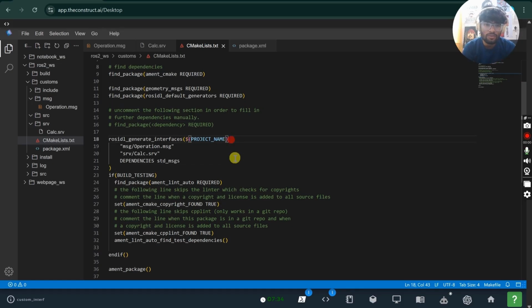So this was enough for ROS IDL, and make sure you make similar changes to your CMakeLists, and pay attention to the curly braces here. Sometimes it ends up in error if you mistake these curly braces for parentheses. So pay attention while doing that. And now we are done with CMakeLists. We will now update our package.xml.